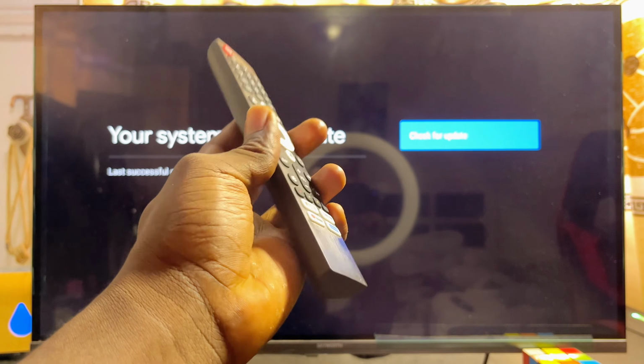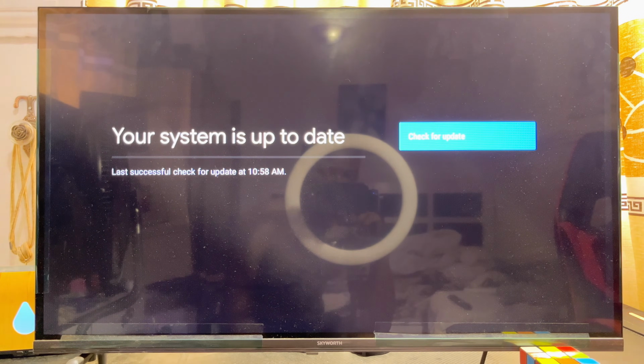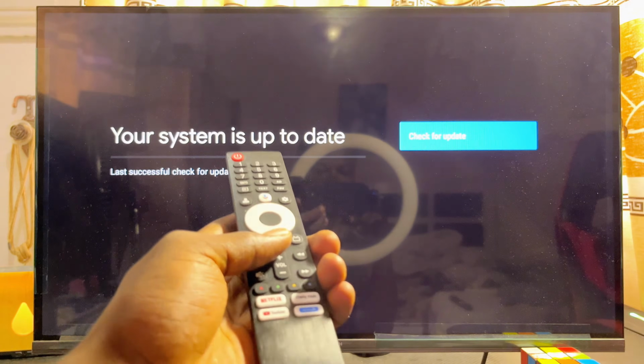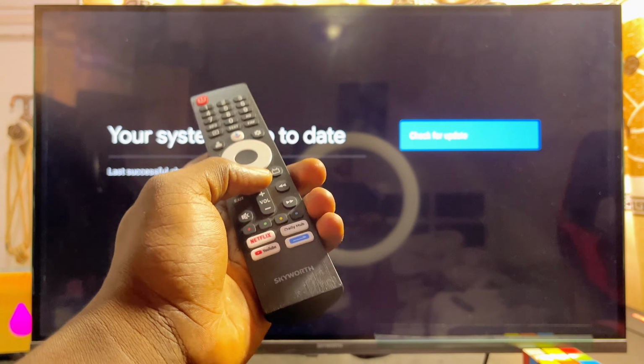But if there is currently no update, you're going to see this message over here showing you that your system is up to date and you do not have to update to the latest version anymore. You can as well come over to these settings from time to time just to check if there is any update on your Skyworth Smart TV.